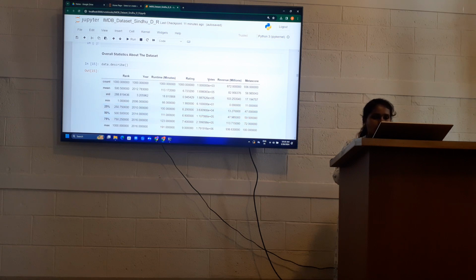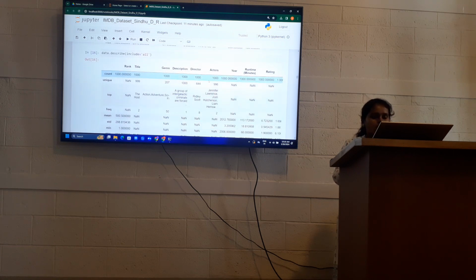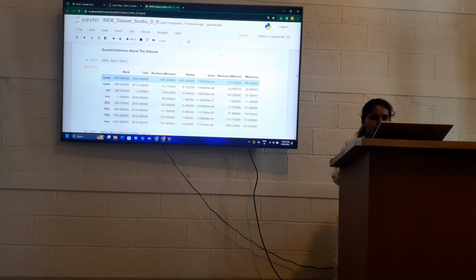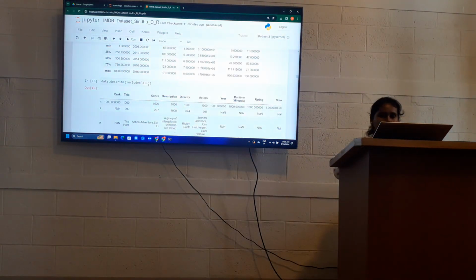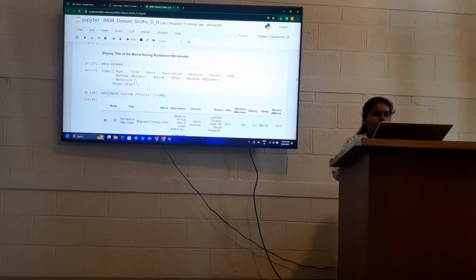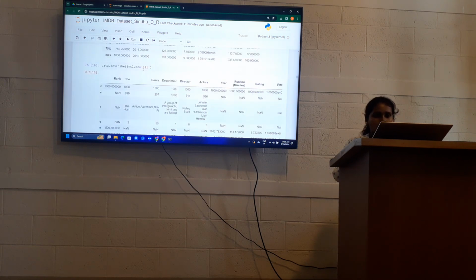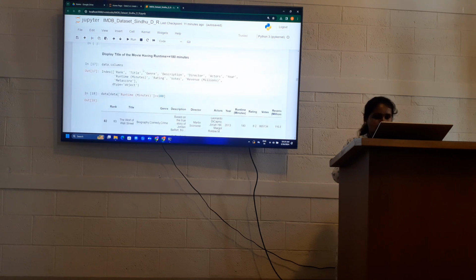In this way we can get overall statistics about the data set. Here only numerical data is included. So if we want to get categorical columns also, we can use include equals all. In this way we can get the overall statistics about the data set.